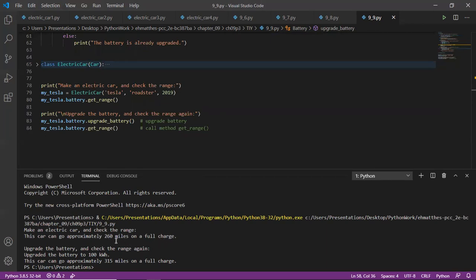Why can it go 260? Because it only has 75 kilowatt battery. Then what we go ahead and do is we say upgrade the battery. So what we're going to be doing is if we're upgrading the battery, we're saying, hey, if it's got 75, make it a 100, which we know it's 75 because we created an optional attribute of 75.